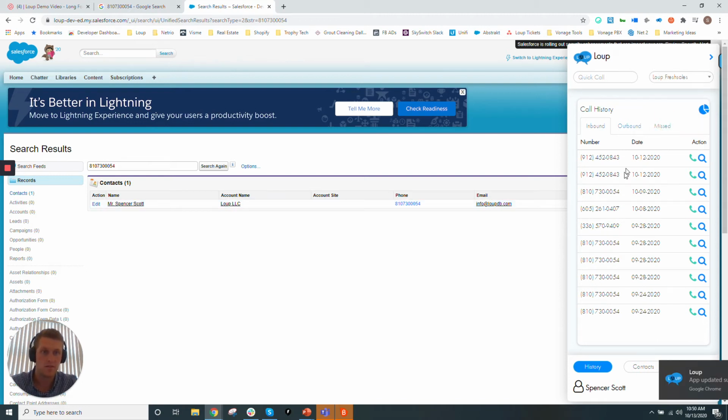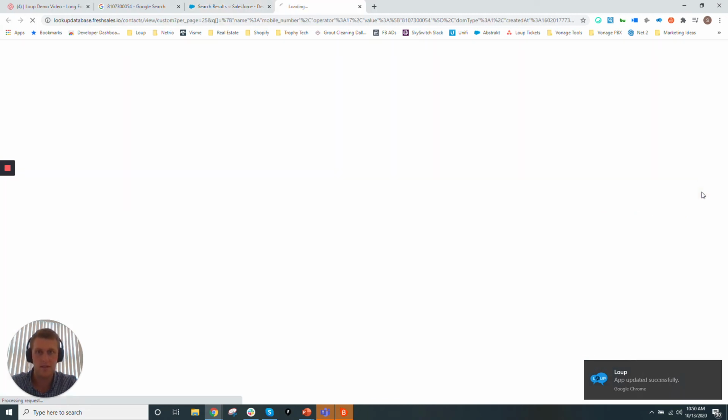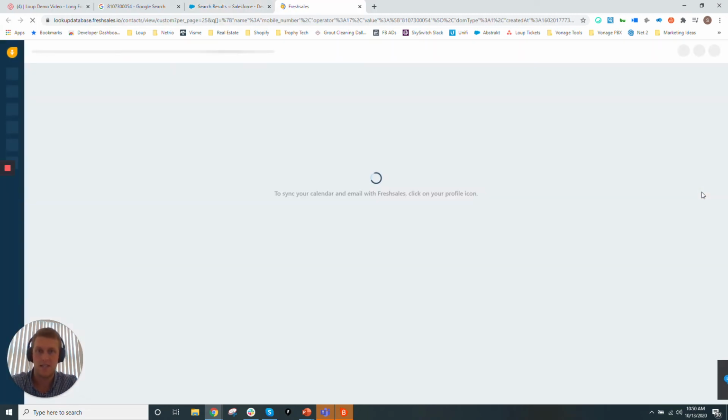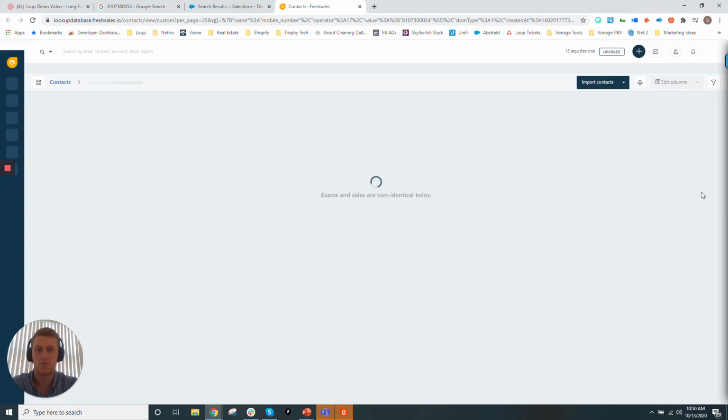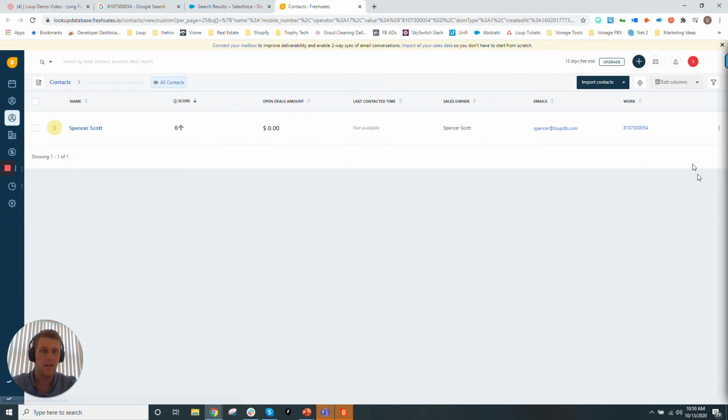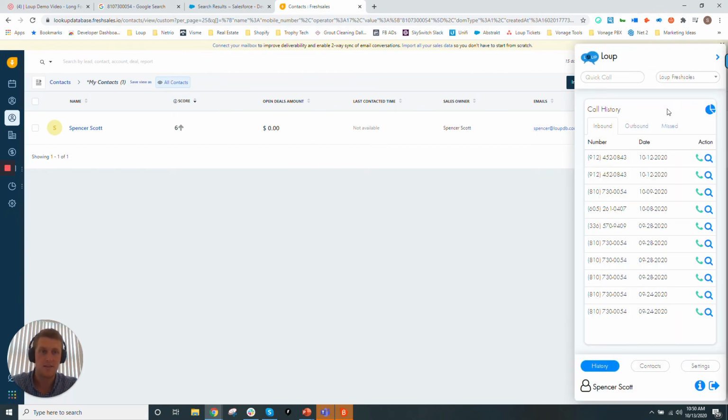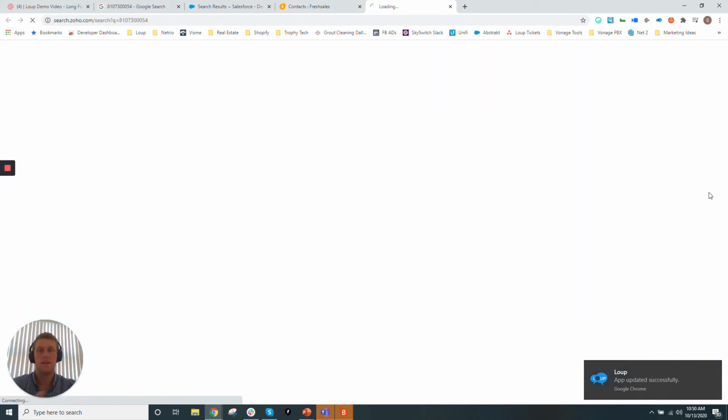If I wanted to swing over to Fresh Sales, you can actually do a manual screen pop from our history tab, and it'll go ahead and open up Fresh Sales. So you can kind of switch in between applications, and it doesn't have to be an incoming call. If I wanted to go from Fresh Sales to maybe Zoho, I can switch it to Zoho, and I can click a manual screen pop there.